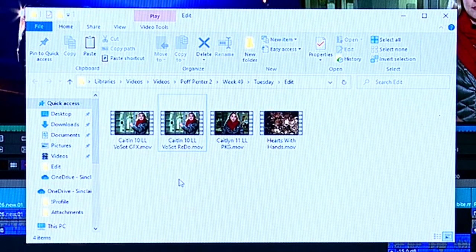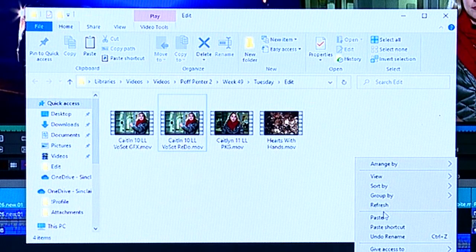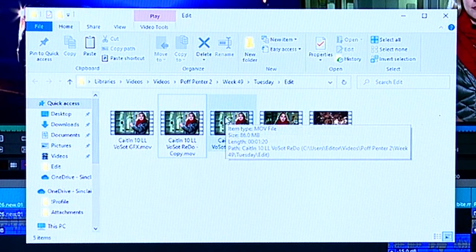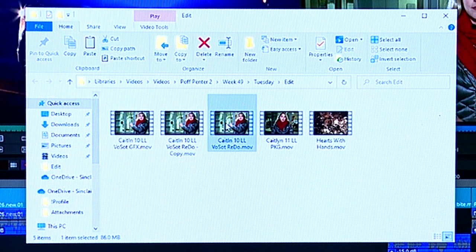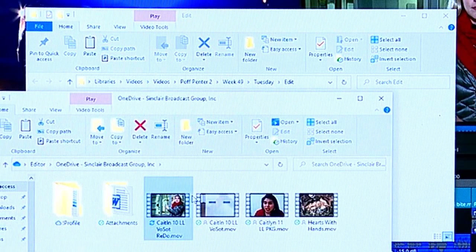I found that when you upload it to the OneDrive, it will disappear out of this folder. So just to help my filing system, what I've done is come down here and just copy and paste in the same file. Now I have a copy of the same VOSOT. This is the one I'm going to send to Laura Beth. What we're going to do is you right click, open up this menu, and say move to OneDrive.